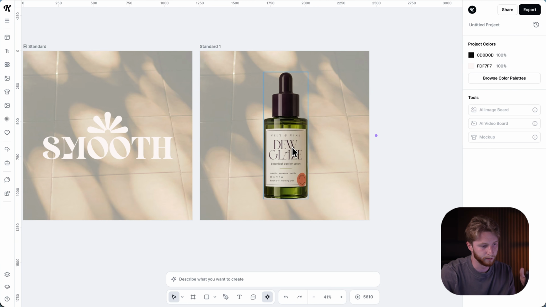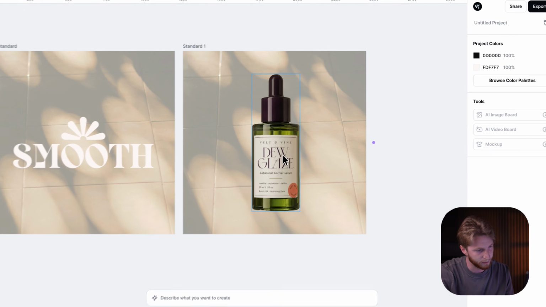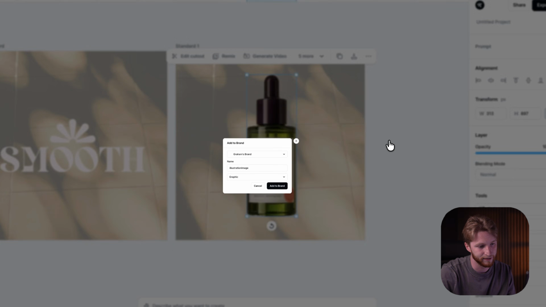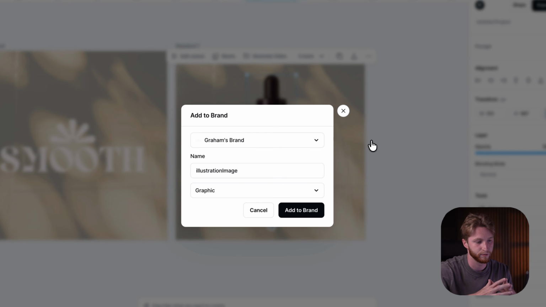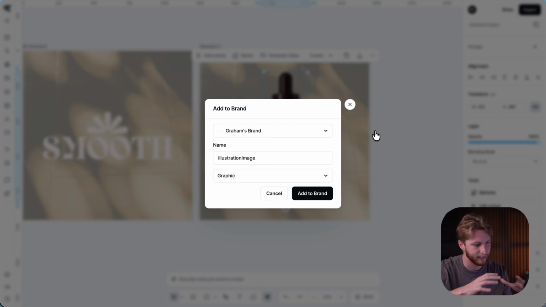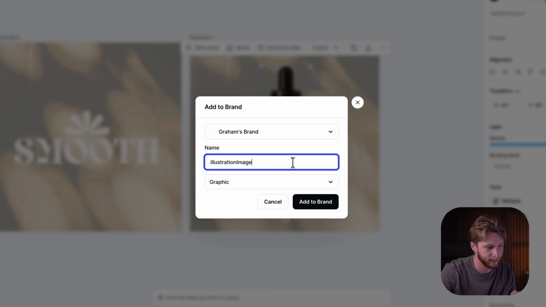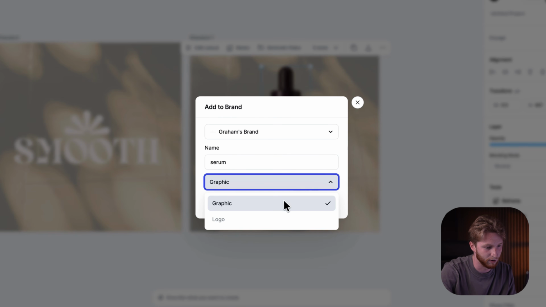So I've got this little serum bottle right here. Say, for example, this was one of my products for my brand. I have the option to, over here, I can add this to my brand. You can do this with anything on your canvas, any element, whatever you want. You choose the brand you're going to add it to, Graham's brand, name, serum, and I'm going to add it to the graphics category.